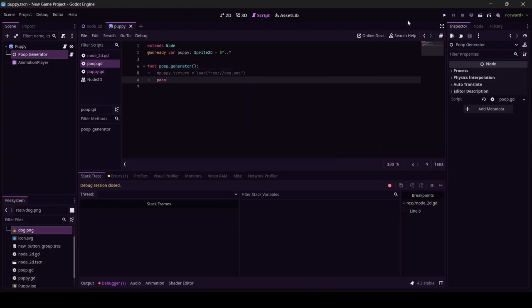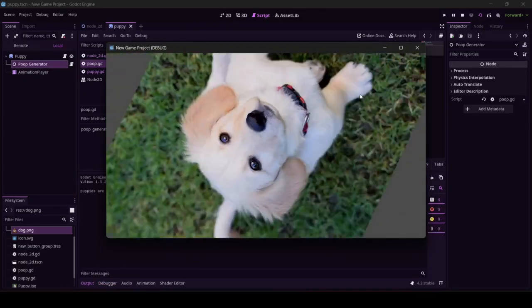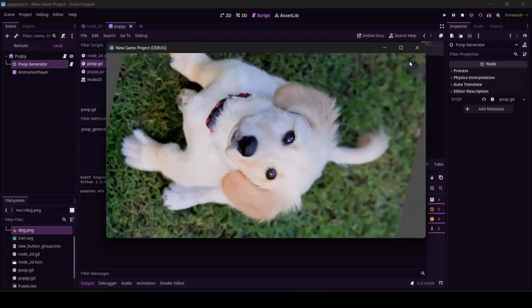I bet if I comment this out, and I'm going to have to put a pass. Really, I could just empty this out, but play pretend. And I run the current scene. Okay, well, it looks like a puppy. It's still rotating.